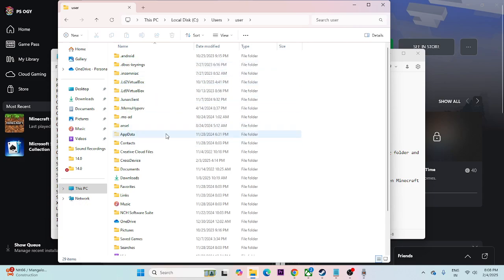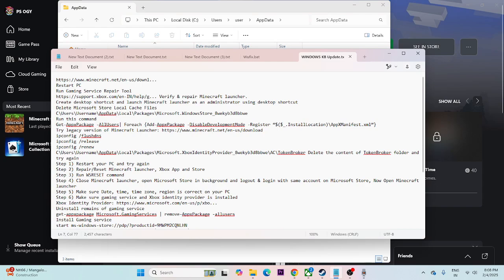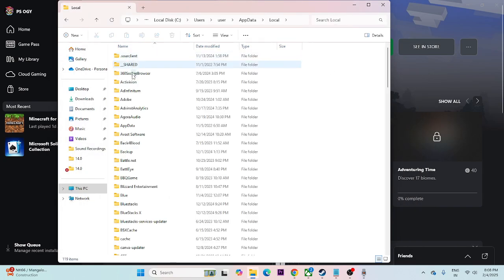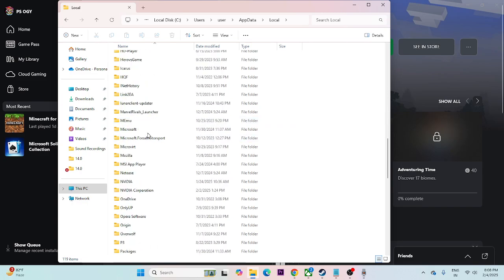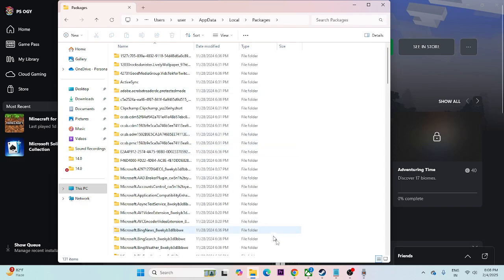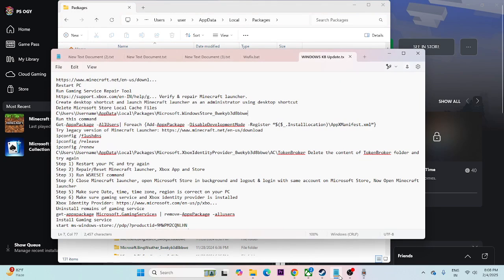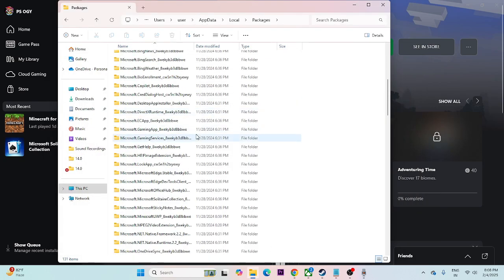And from here, we need to find the AppData, open the AppData. Now from here, we need to go to local packages and Microsoft. Go to local. Now from here, we have to navigate to packages. Scroll down. Go to the packages. And from here, we need to go to Windows Store 8 key Microsoft. We need to find the Microsoft over here.